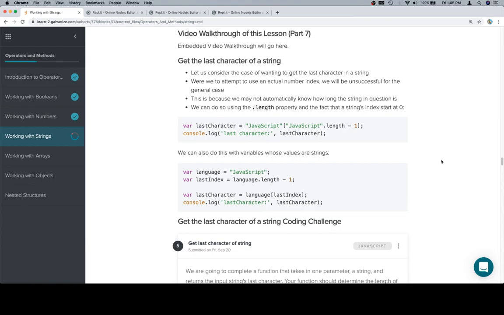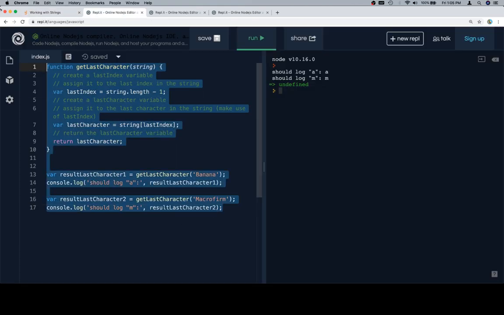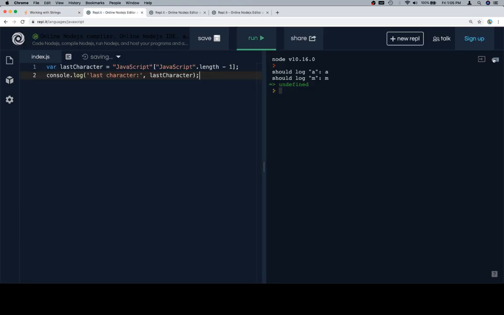So, we want to get the last character of a string, and we're going to do so by not using a numerical index, which is to say we're going to use a variable based on the string's length. If the string was a length 5, we could use the number 4, but that's not going to work for the general case. So what we need to do is do something based on the fact that the length property exists and the string's indices start at 0. So if we consider this set, that's actually the entire answer, but I'm not recording this video again. So the last character is going to be equal to JavaScript at JavaScript.length minus 1.